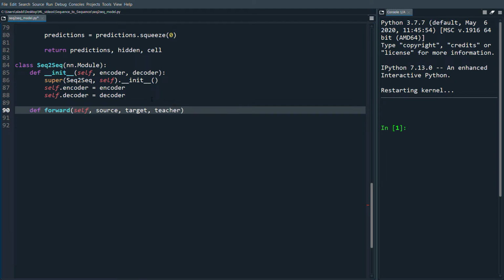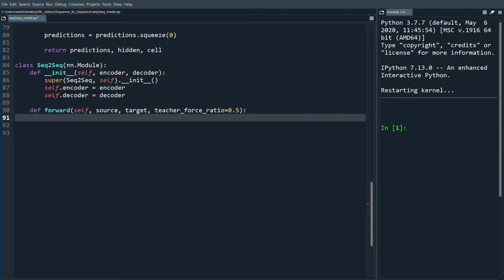And then I'm going to use one more thing. So I'm going to use teacher force ratio. We're going to set this to 0.5. So let me explain what this is used for.